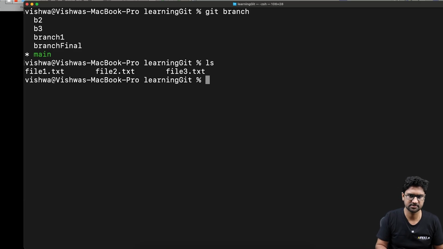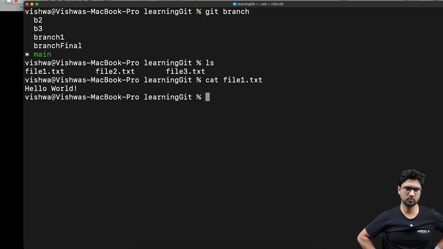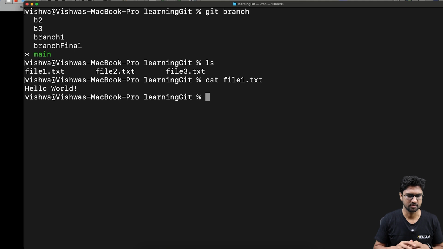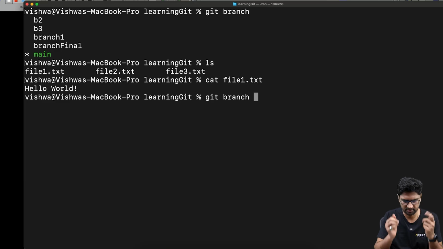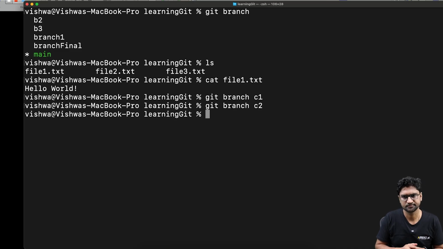And I have the files. If I go into the cat file1.txt, it is hello world, right? Let me go and create 2 branches, right? Let me go and call it, first of all, git branch B11. Let me go and call it, what should I name? Let me go and call it C1. And we're going to create another branch called C2. Fair enough. Then I go and check out, git checkout C1.